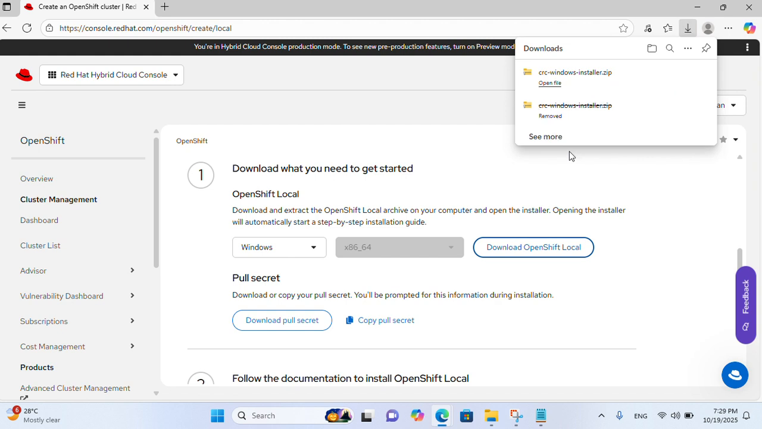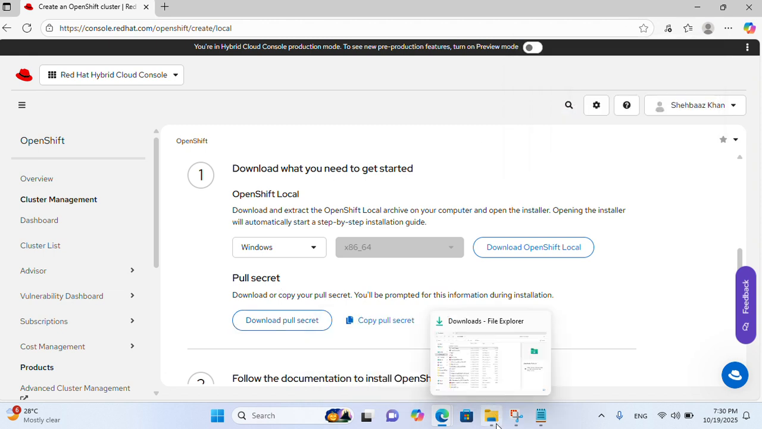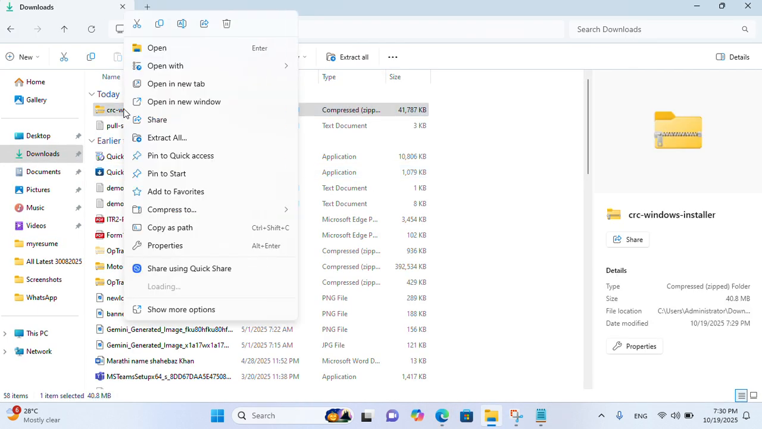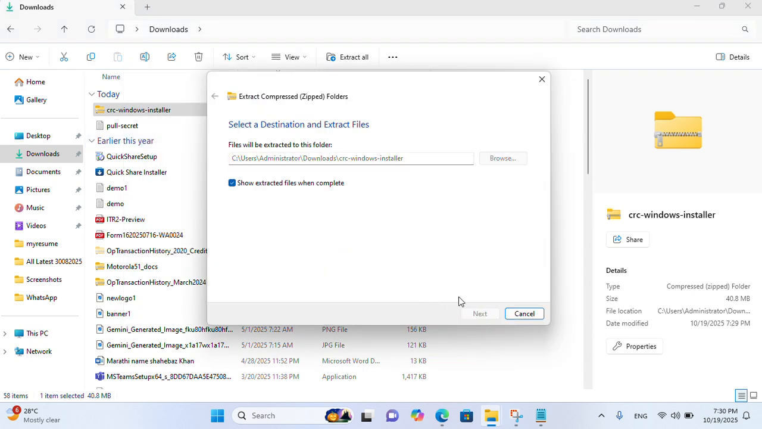One thing you have to remember: along with OpenShift Local, you have to download the pull secret. Just click here, it will download the secret. We can use this secret while setting up the cluster. Now we have downloaded the setup, and now we have to install. Here you can see the install setup, extract all, extract here.